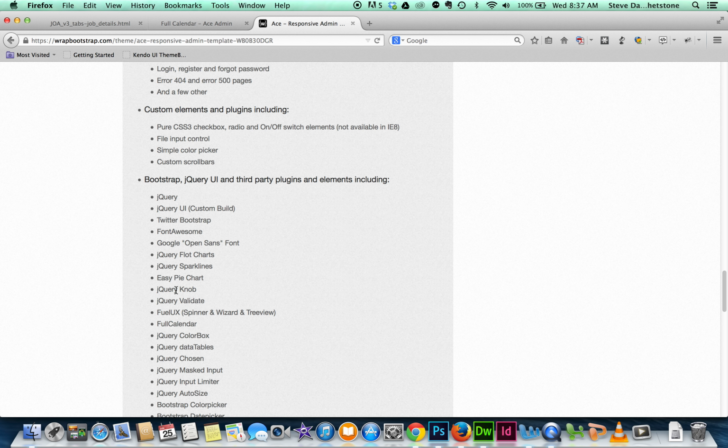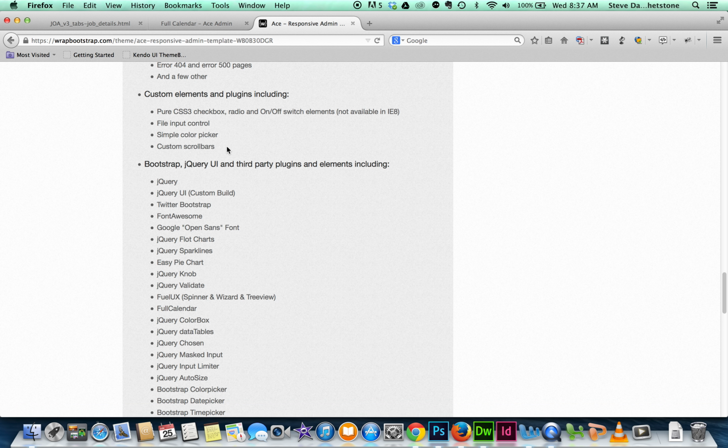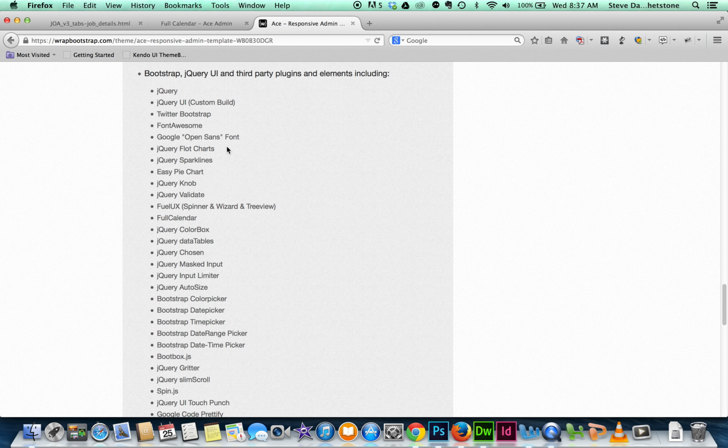Custom elements and plugins include pure CSS checkbox, radio and on-off switch elements, not available in IE8. Oh, I like those actually. I should show you those. File input control, sample color picker, custom scroll bars.